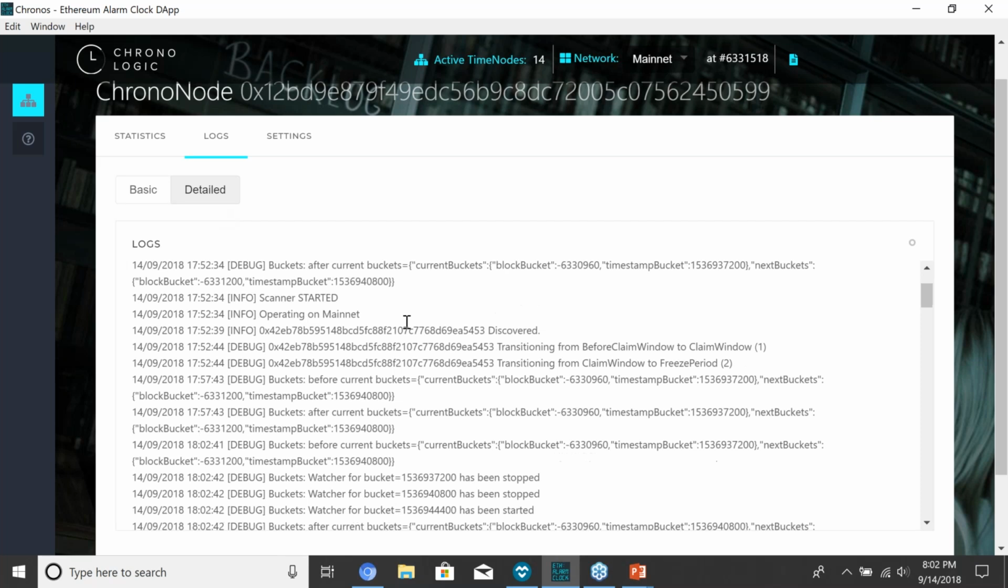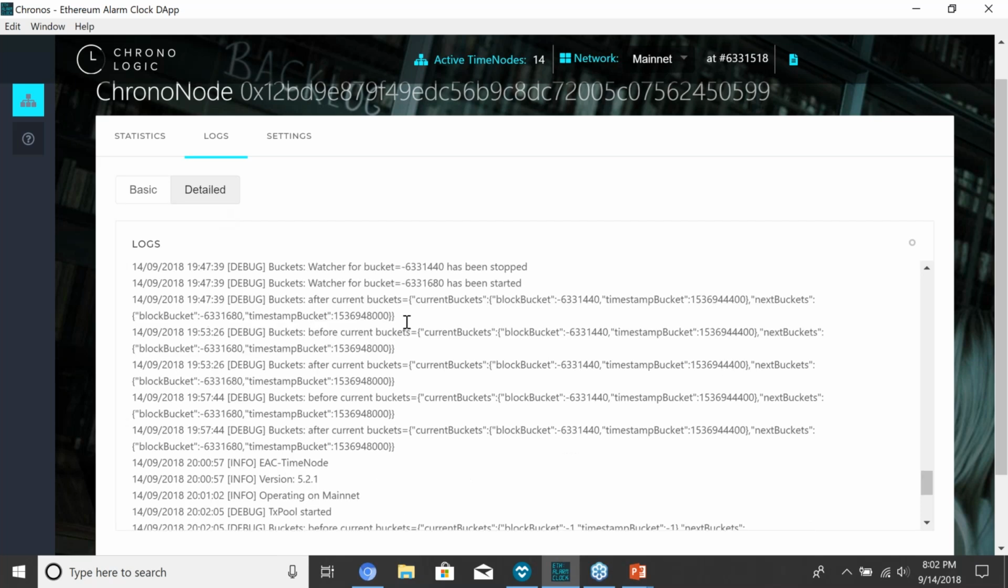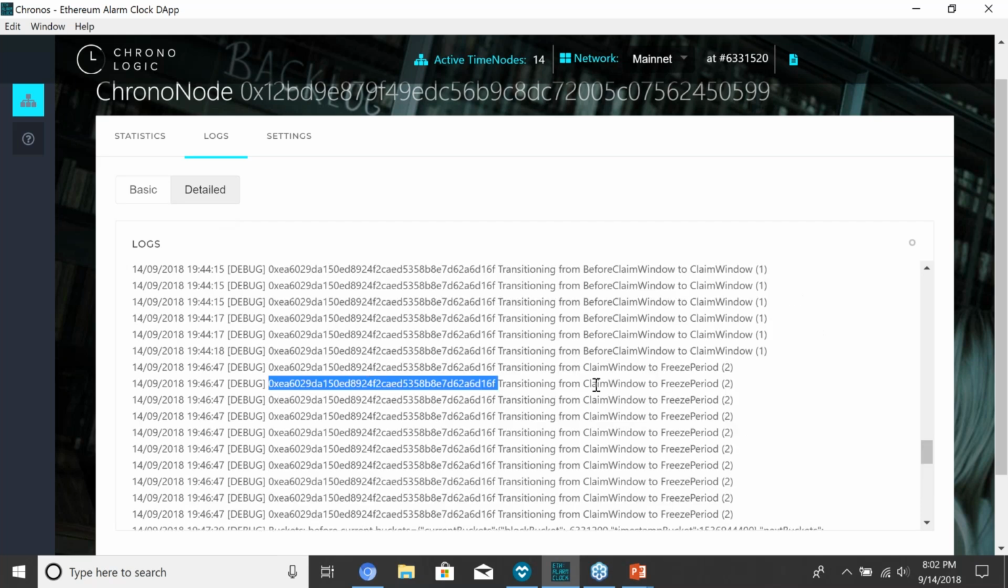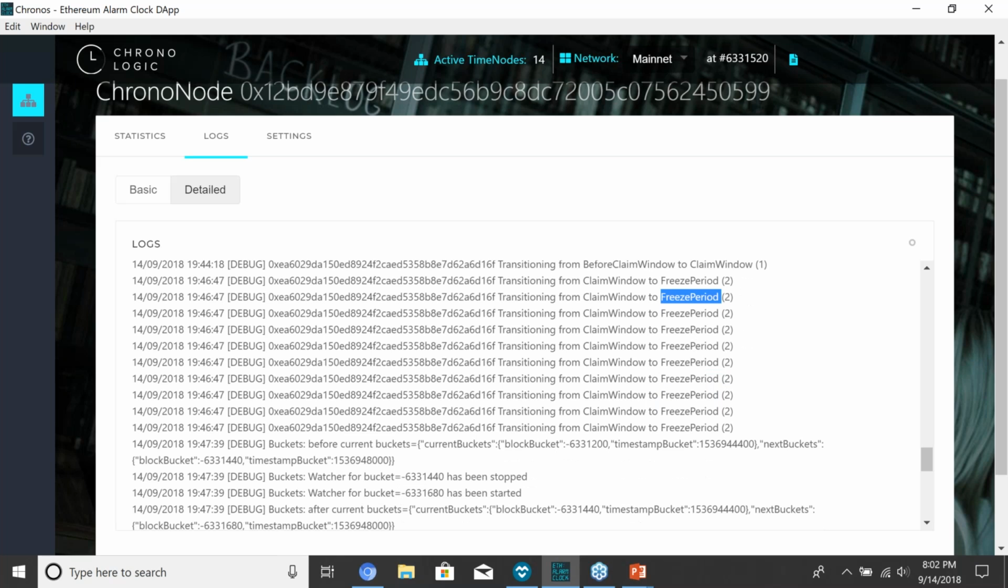And we can see, for example, here that this transaction is currently in the freeze period, so nothing can be done there. But if the Timenode claims or executes, this is where we can look to see exactly what it did.